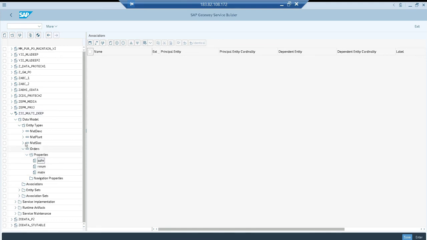The first deep entity level is material and plant. It has material and works, and this is material storage location. This has the fields material and storage location, and this is deep entity level 2. So for multi-level, it has material and its material description. Key fields for all four entity types is material, MATNR.